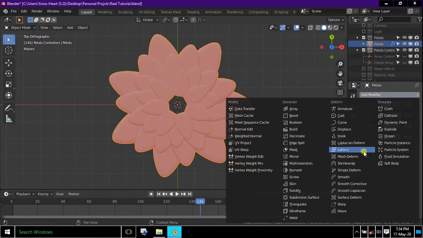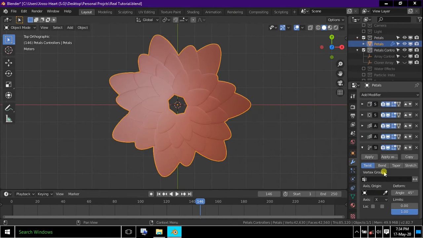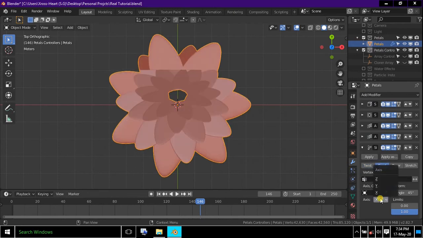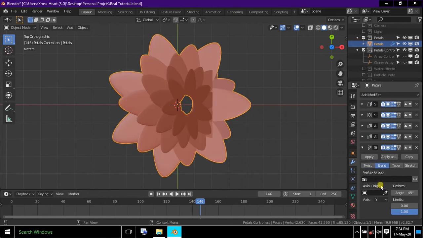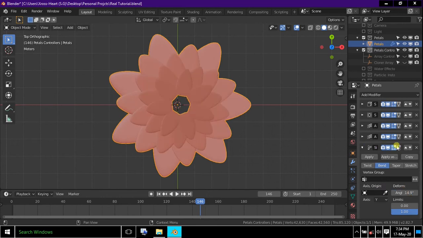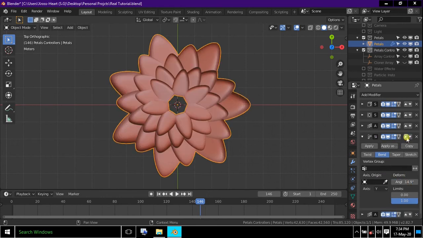Go to Modifier Stack, add a simple deform modifier. Set it to bend, axis to Y, deform to 14.9 degree, and take the modifier to top on the stack.